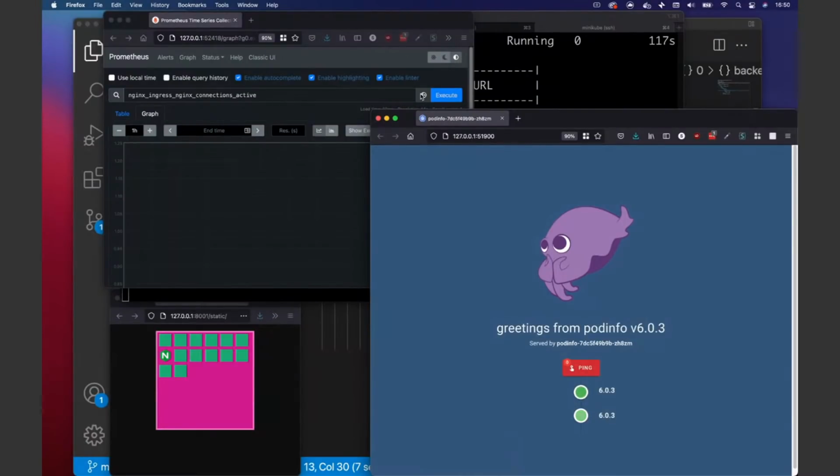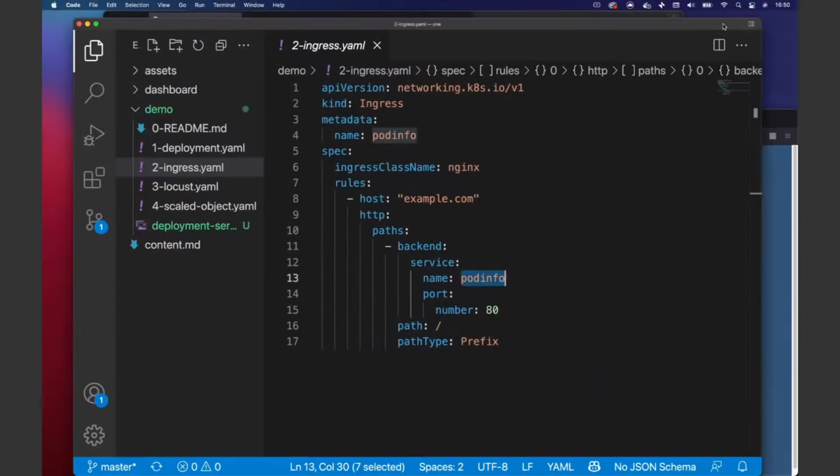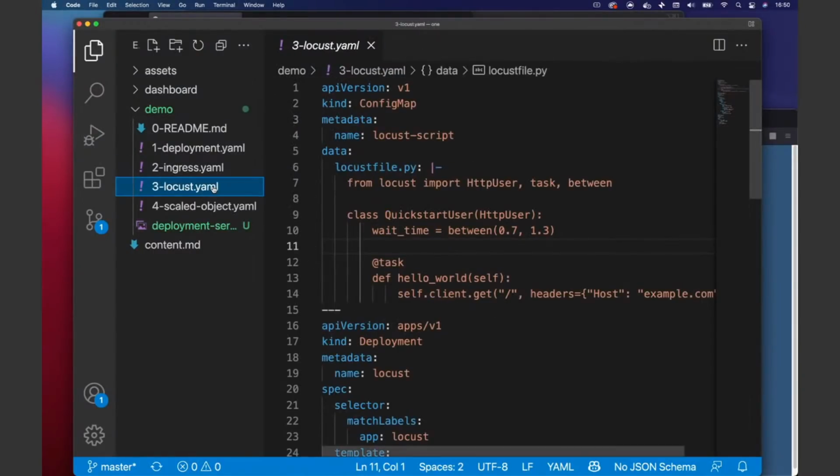But what I want to do is overload the Ingress controller. I want to send too many requests. And what we can do is use this project called Locust. It's an open source project which allows us to load test things, and it's kind of easy to set up.